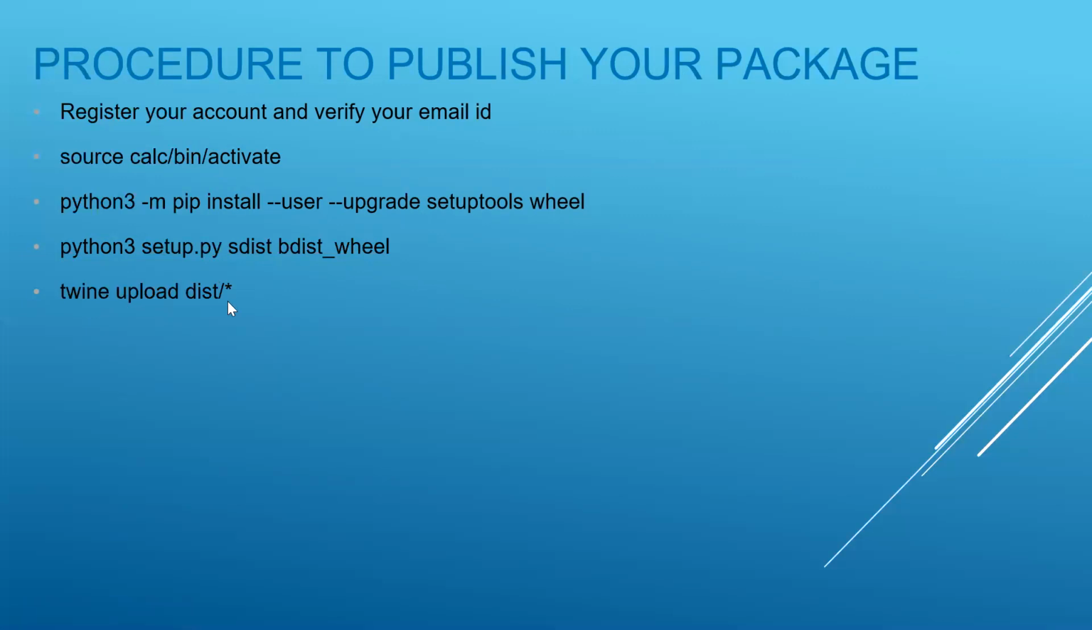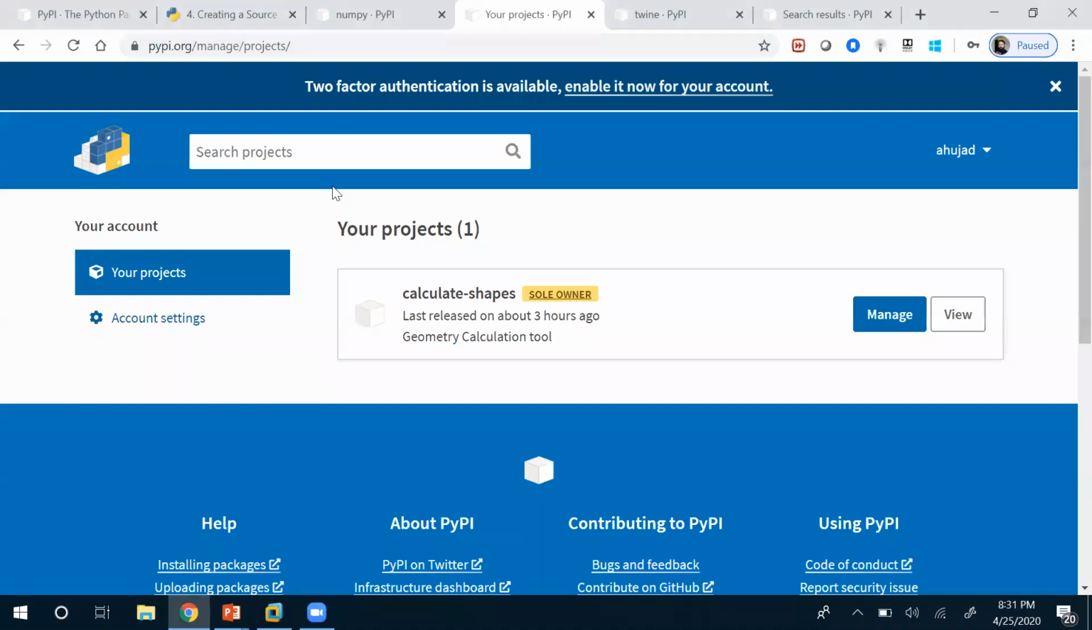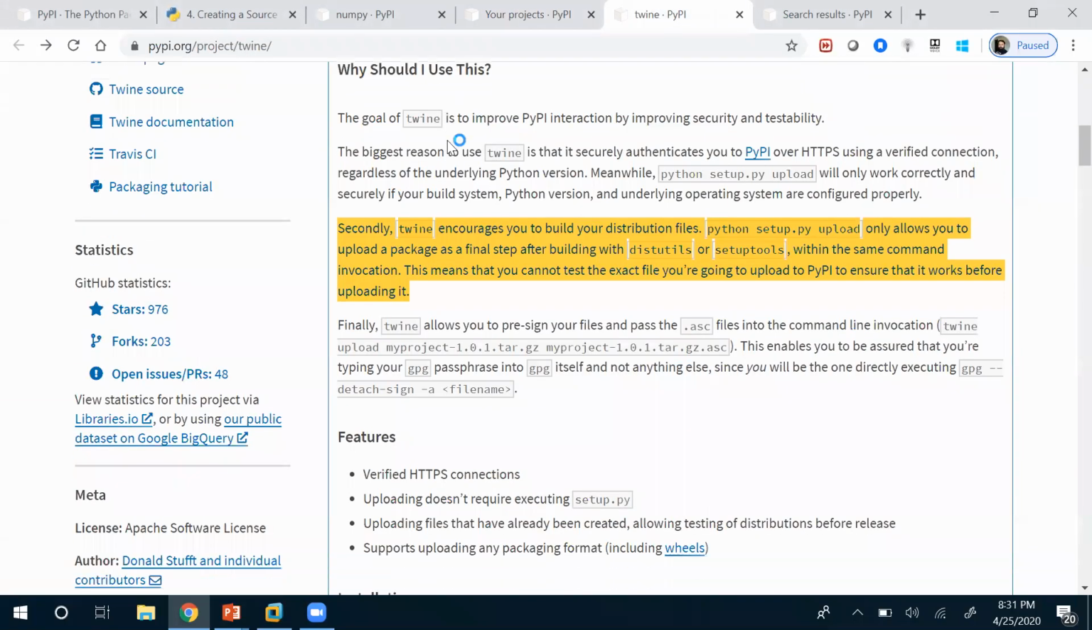Both the distributions that you have built, you need to upload with the help of this twine package. So what is this twine package actually? We will look into that quickly. The goal of twine is to improve PyPI interaction by improving the security and testability. And the biggest reason to use twine is that it securely authenticates you to PyPI over HTTPS using a verified connection, regardless of underlying Python version.